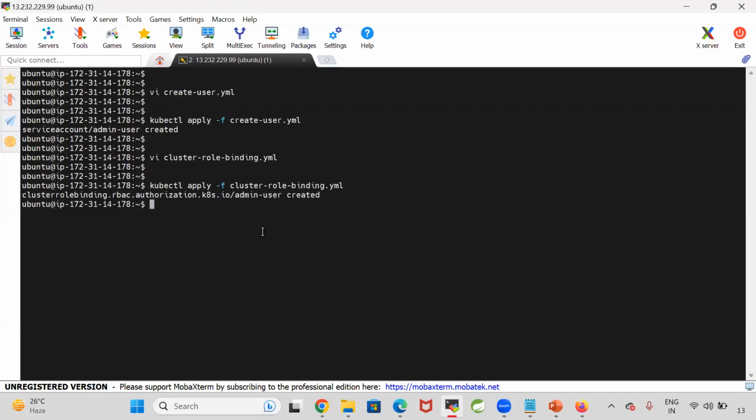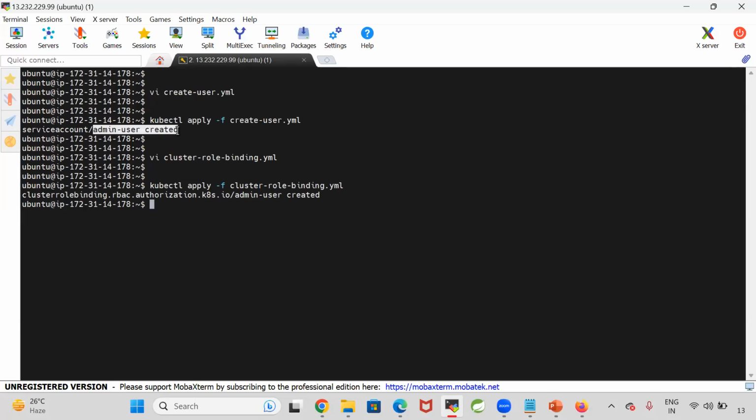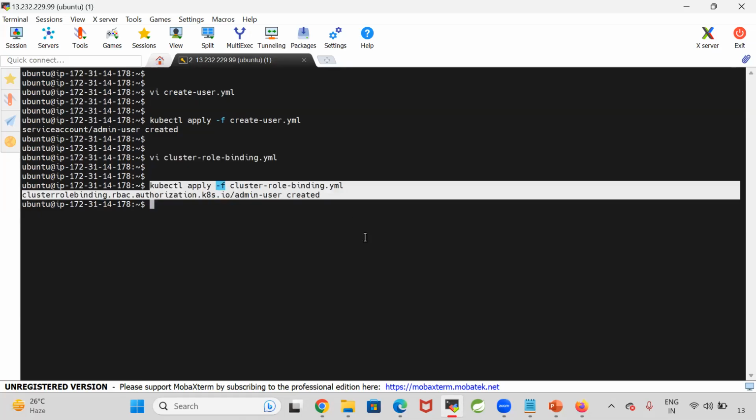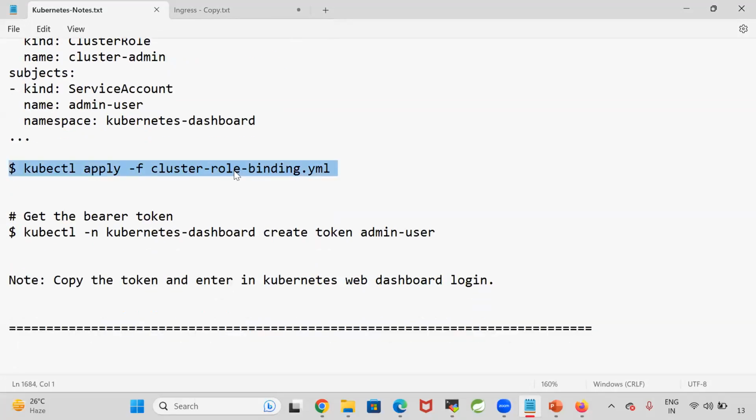Perfect. So here I have created two manifest YMLs. One is create user and I have applied that. With this, my admin user account got created. Then I have created one more YML, cluster role binding YML. That YML file contains the role creation and role mapping information. I have applied that YML also. After this, once the user is created and role is created, we can get the token for that admin user. Right, admin user is the username.